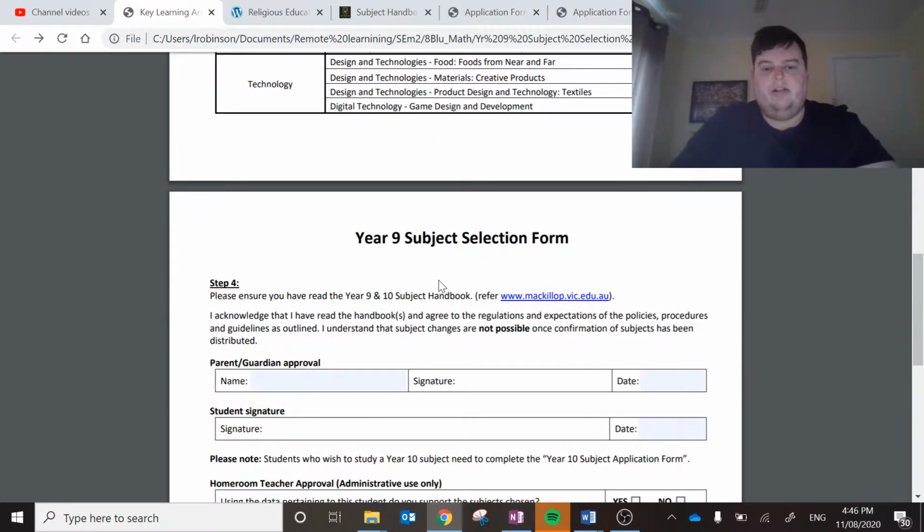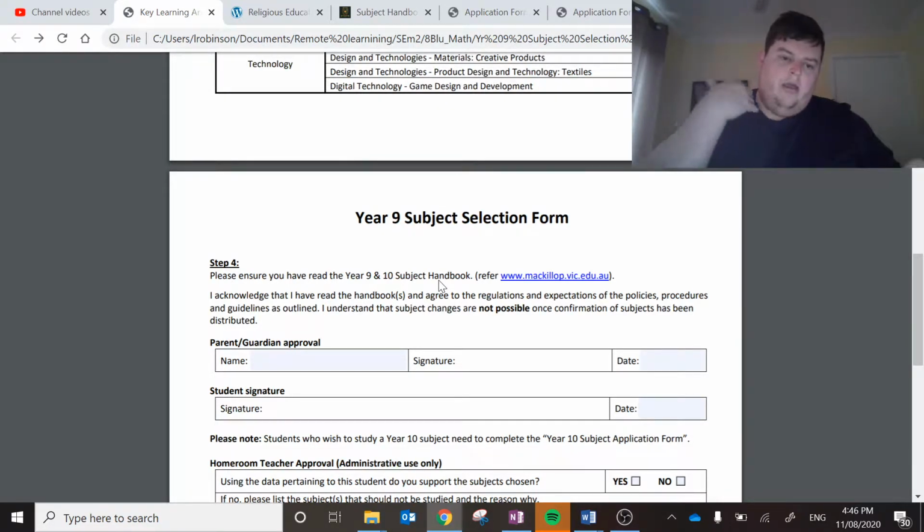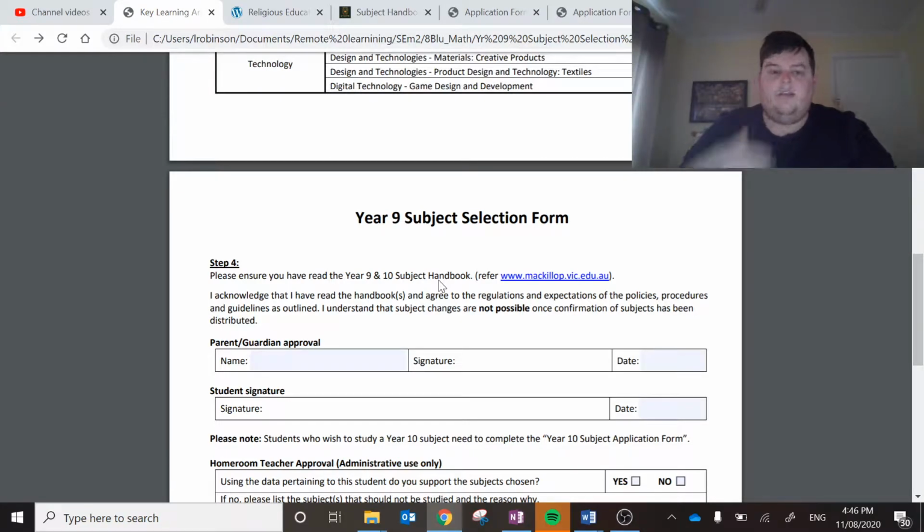And then basically, you'll need to sign this off to say we've read through the handbook and our child knows what they're in for, or me as a student, I know what I'm in for. I understand how it works, and I also understand that once you give me this subject, I can't then turn around and change my mind and say, oh, actually, I don't want to do that. Right?